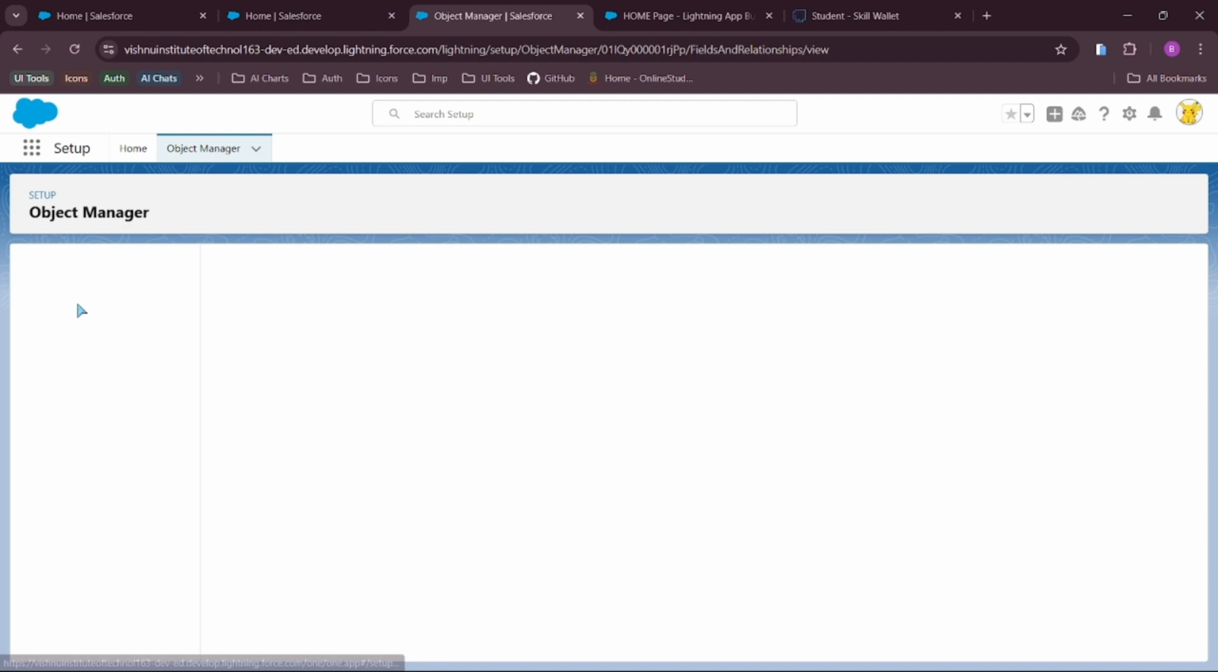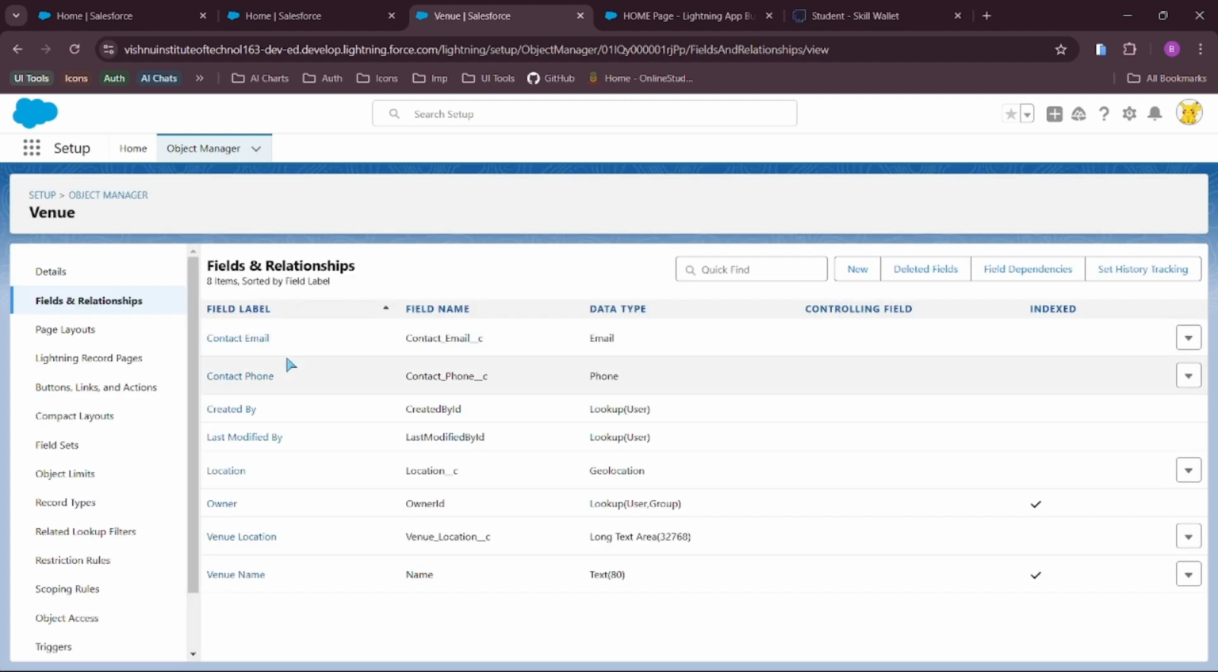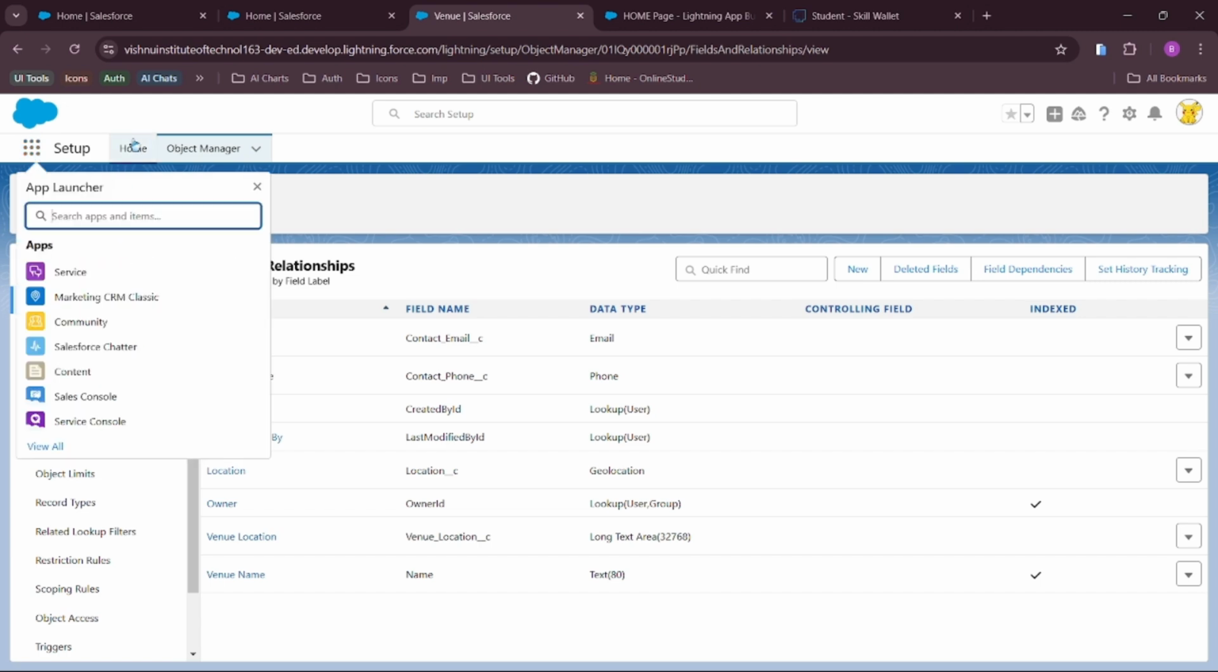In the venue object we can see the relation: this venue location has the fields contact, phone number, created and last modified, and location, owner. For each object there are some fields and relationships between them. By using lookups and master-detail relationships we can make the relation between the objects, and after making the relation we can go to the flows.